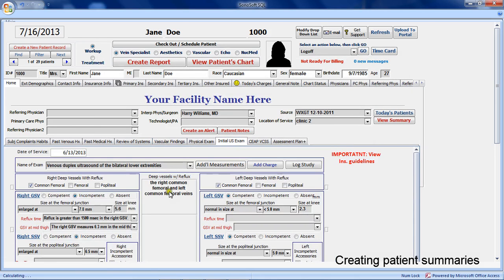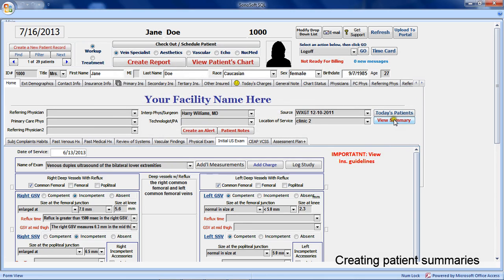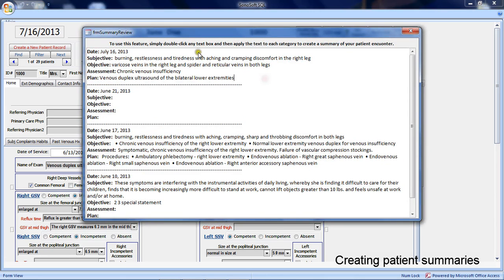And if you want to put in what your recommendations are, you can go ahead and copy and paste. If that doesn't work there, you copy and paste it and you can open it up with any particular one here. So we're going to do venous ultrasound of bilateral extremities. So if we close that, we look at the summary and we see everything we put in here for this date. Burning restlessness and achy discomfort in both right leg, varicose veins in right legs, biarticular veins both legs, assessment, chronic venous insufficiency, and the plan was to do a ultrasound.